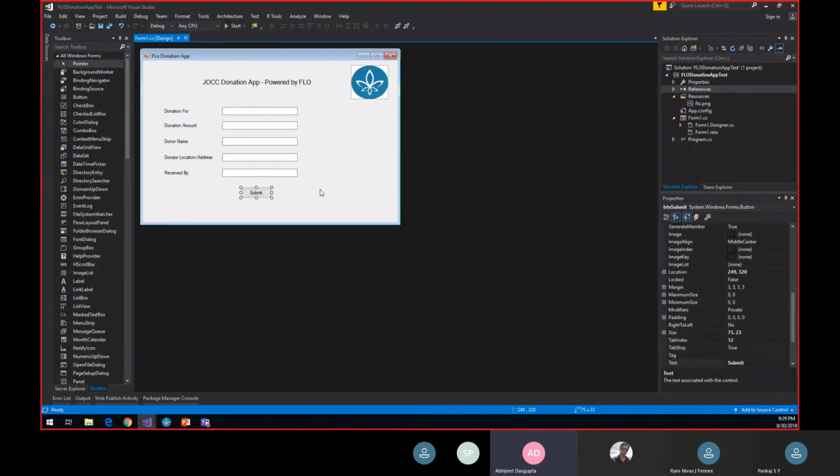So let's just keep this simple and see how that can be done. So for that to happen, the event that we are going to be working on is click event of the submit button.